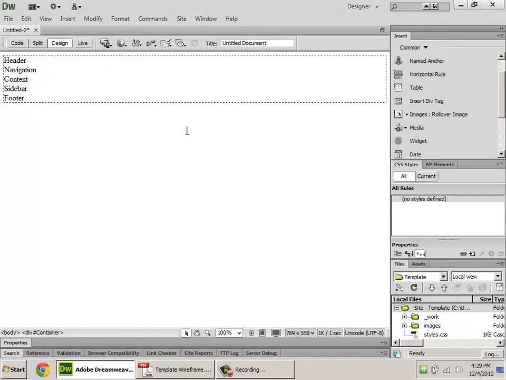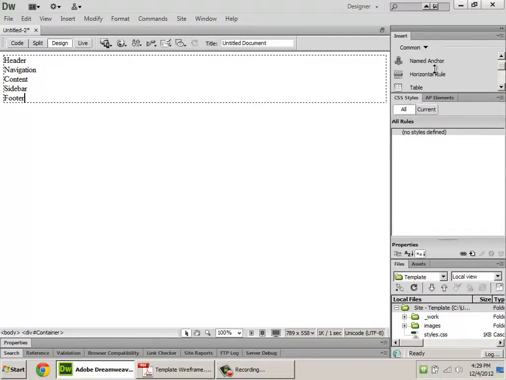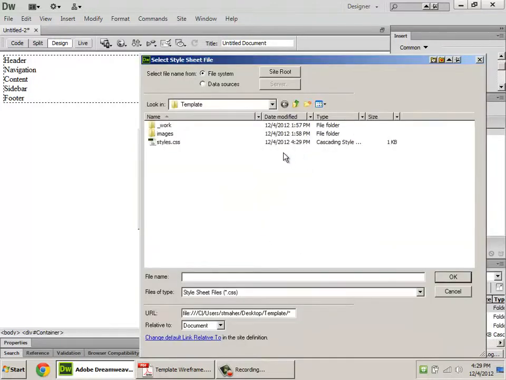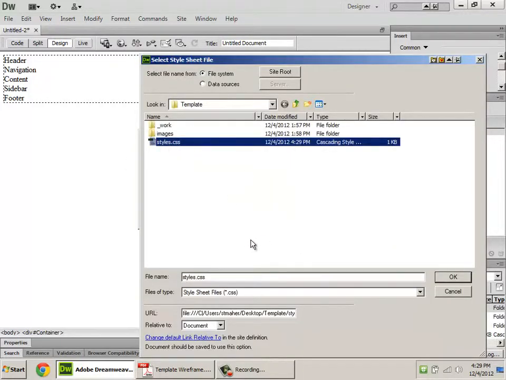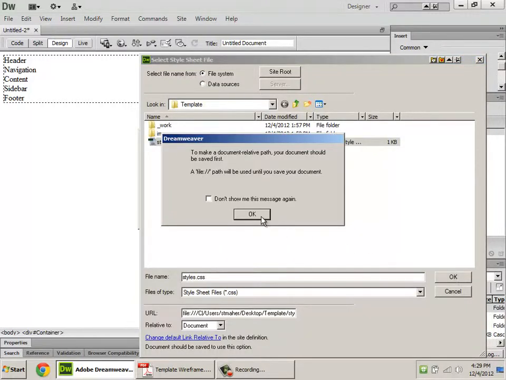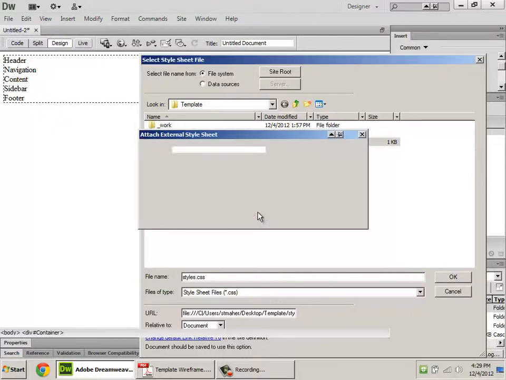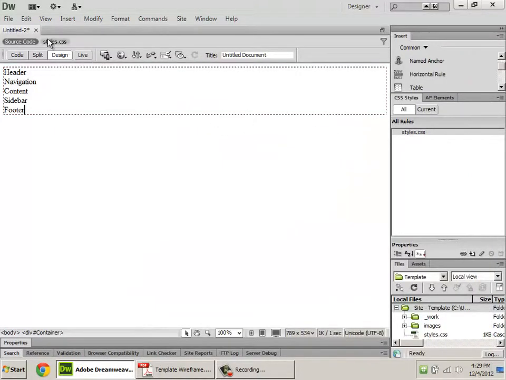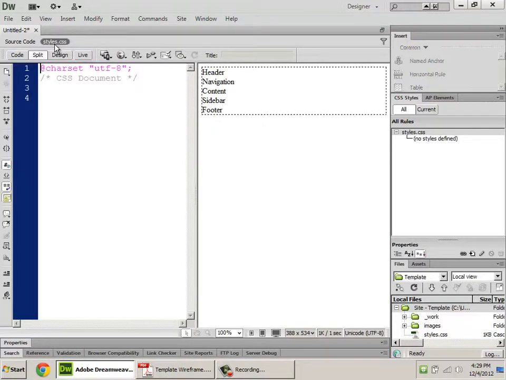And then back in your template file, open up the CSS styles panel, which I've got right here. Down at the bottom, I can click the Attach Style Sheet button, and I can go browse for it. There it is, right on the top level. Click OK. For right now, it's going to give me a document relative path. It'll fix that shortly. When I click OK again, and now you'll see that I have source code and styles.css up at the top of my page, and I can switch between the HTML and the CSS.